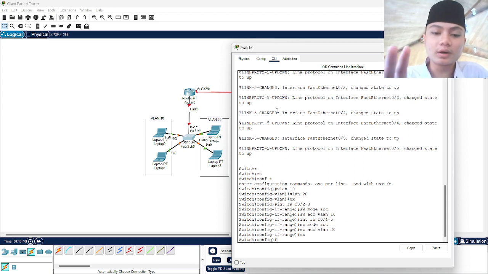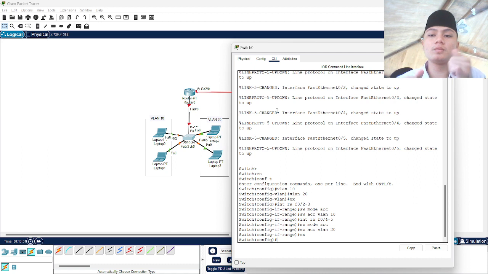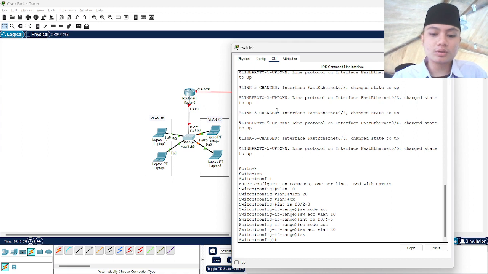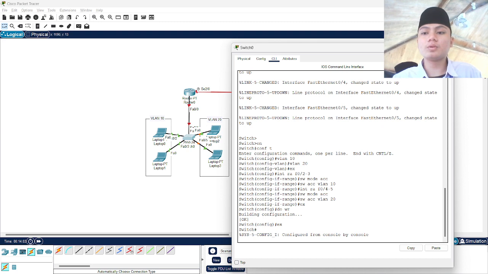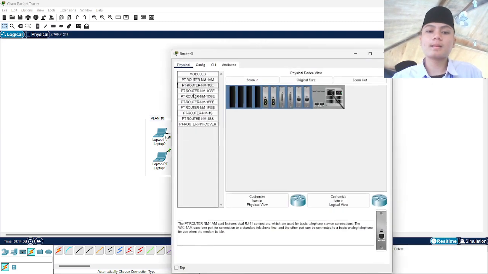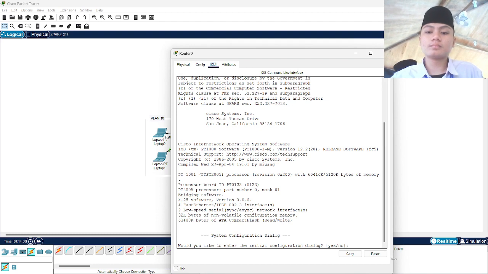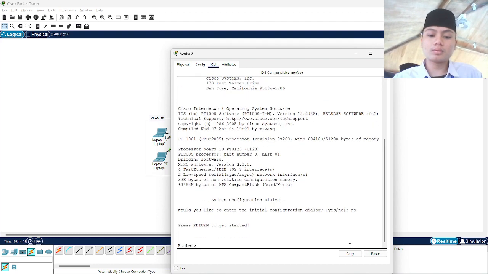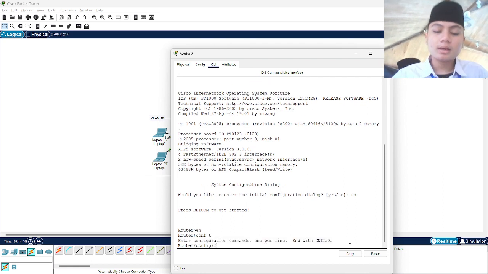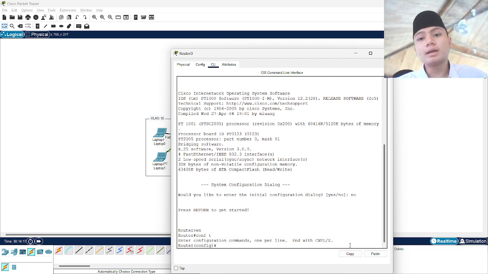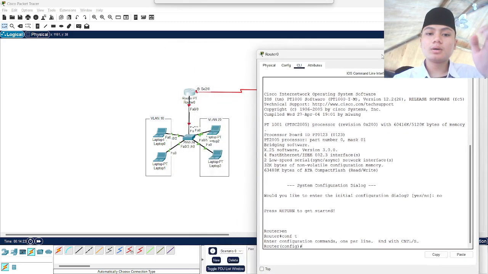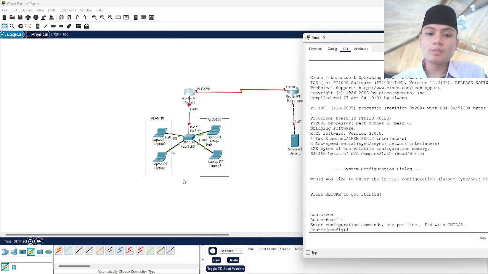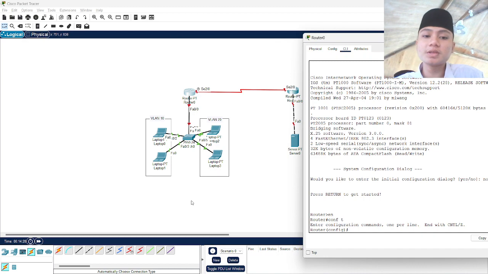Our business for the switch is done, so we do not configure the switch again. We configure just in the router, and then do write, that's it, and then we go to our router. Enable, configure terminal, and the first step is we put an IP address on the interface connected to each router, and then we put IP addresses for the specific VLANs.